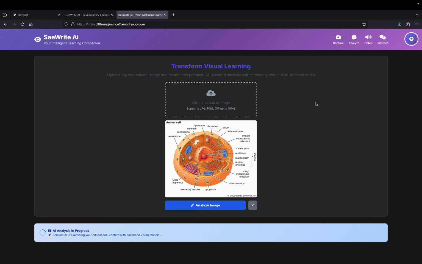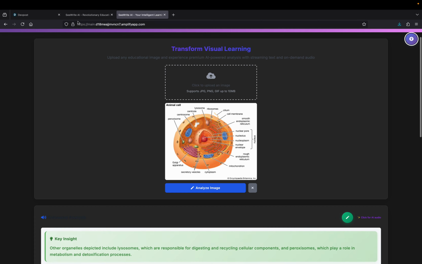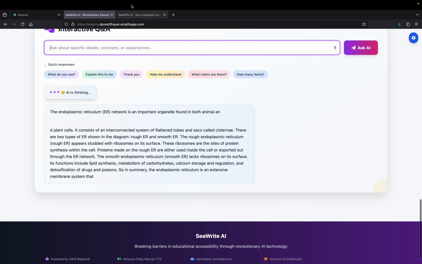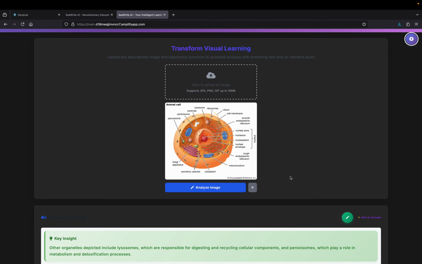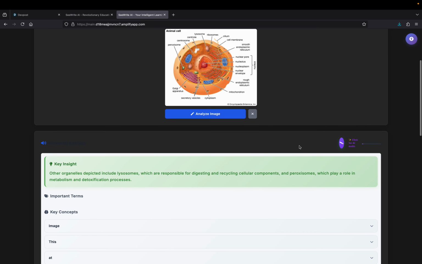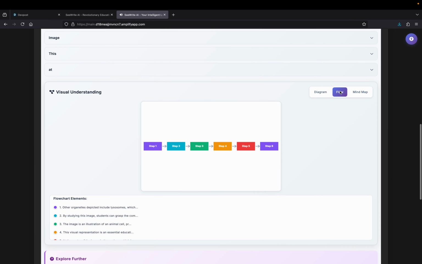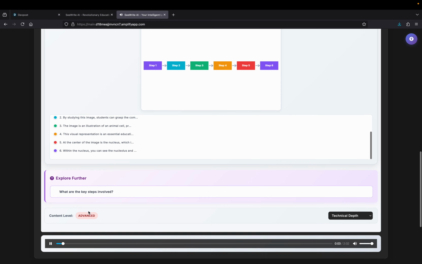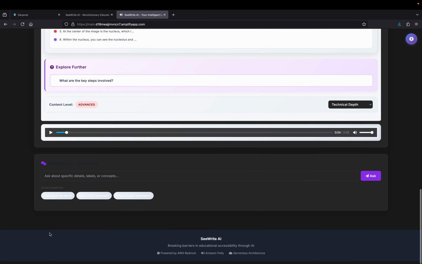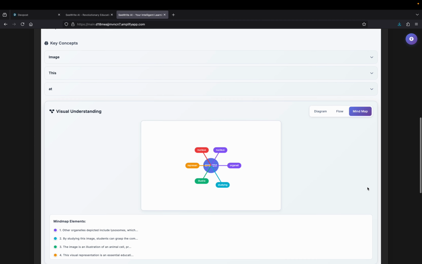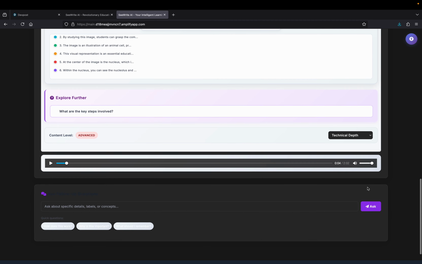This one also has audio functionality. If you can see on this one, there is no audio functionality on the Q&A. I wanted to also have audio functionality, but the difference is that in this one you have to generate it. This one also has, for the future, visual understanding of everything that we have done. The image is an illustration of an animal cell, providing a detailed cross-section.